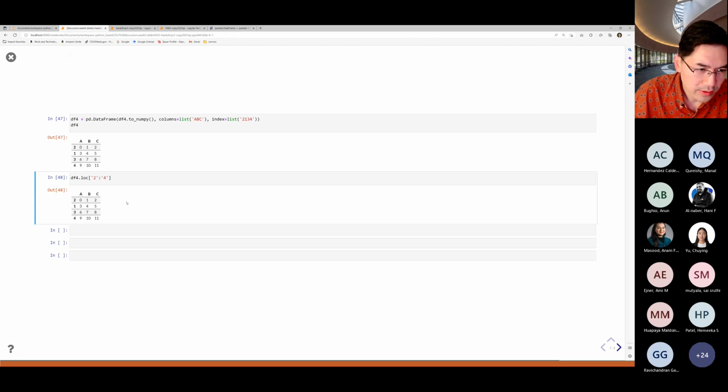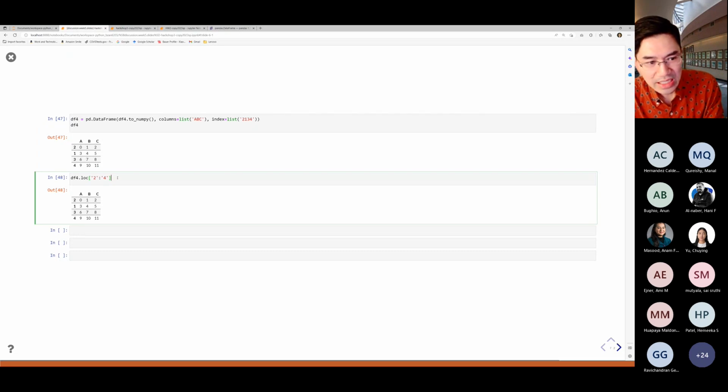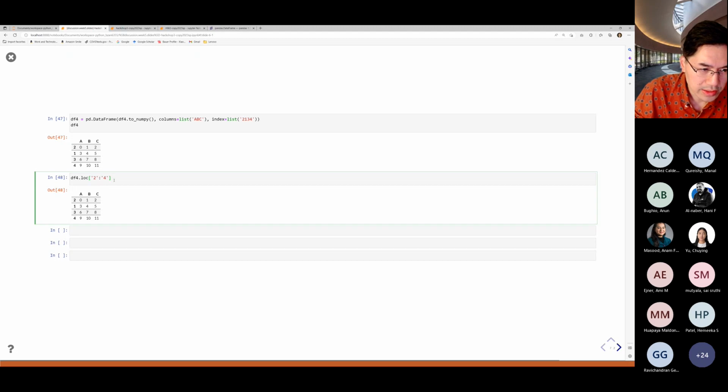It kind of doesn't make sense because 1 is not between 2 and 4. But here, the behavior of slicing using loc is you slice beginning with this label, ending with this label, and get everything in between. So it's not going to interpret the string meanings. It's only going to get everything in between. So whatever is in between gets sliced.